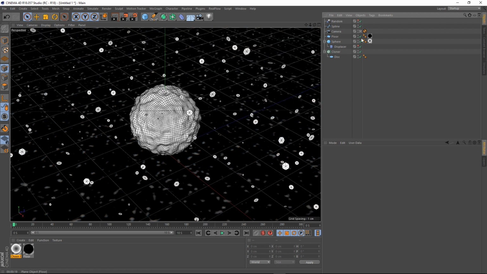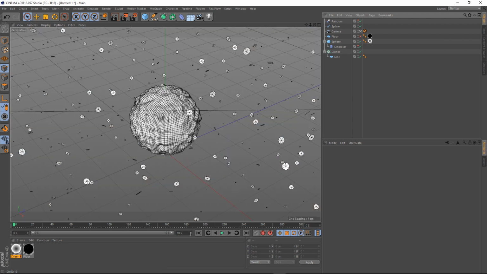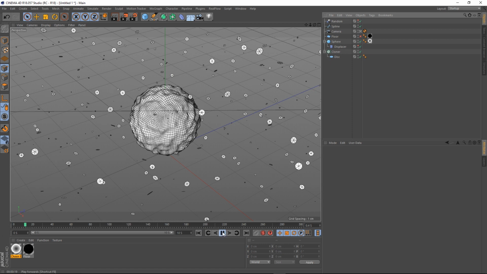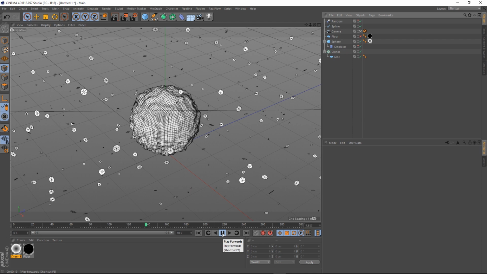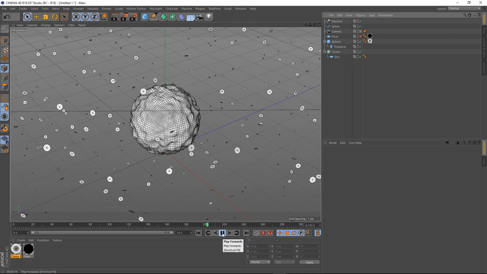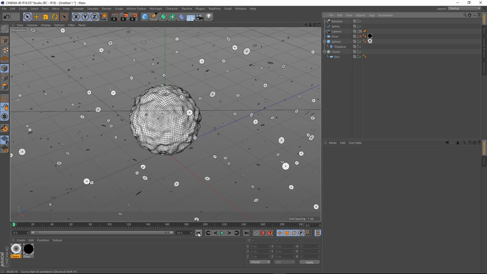I'm just going to turn the floor off again so we can see what's going on with our floaties. And if we hit play, they are animating, which is great. But if you remember in my animation, there was a little bit more realism to this, and that is essentially because of something that I did with the dynamics.